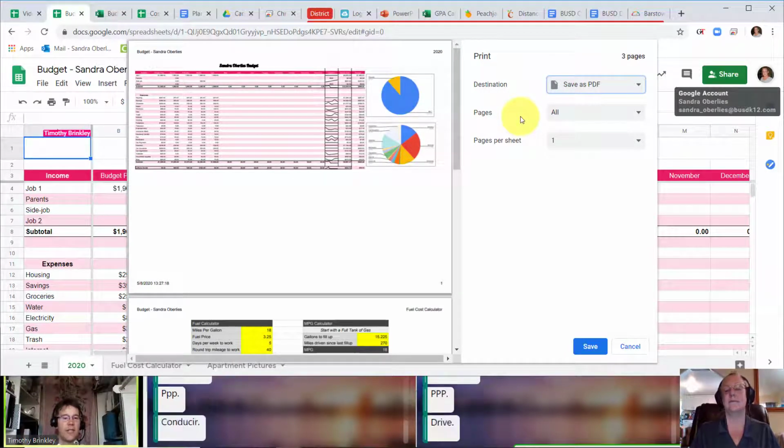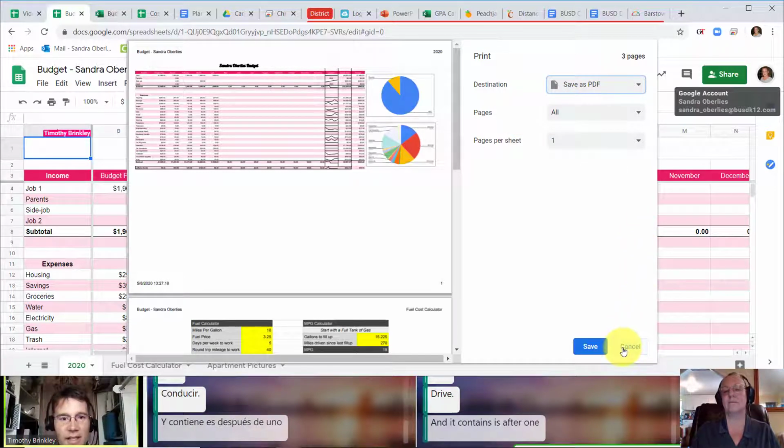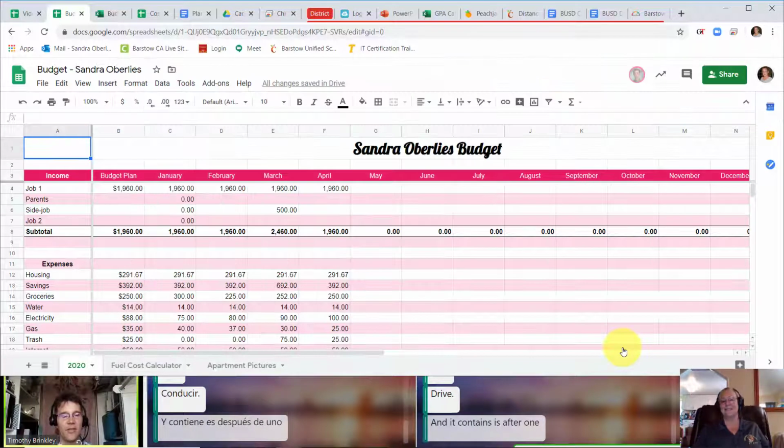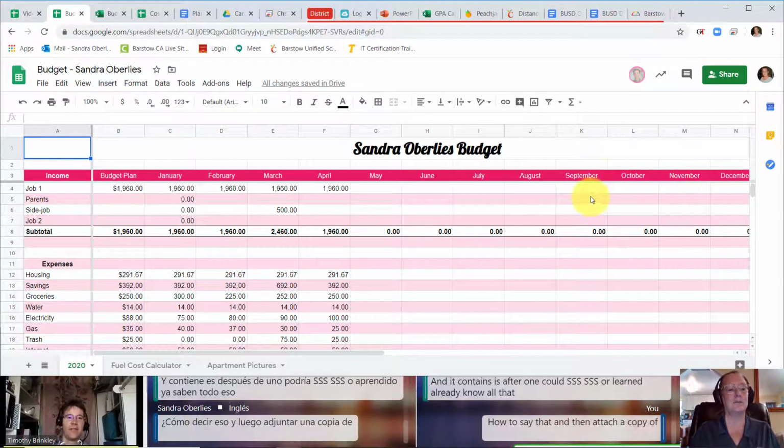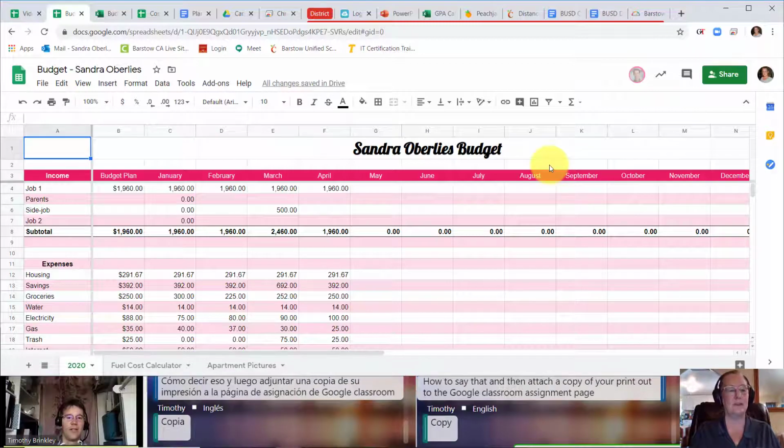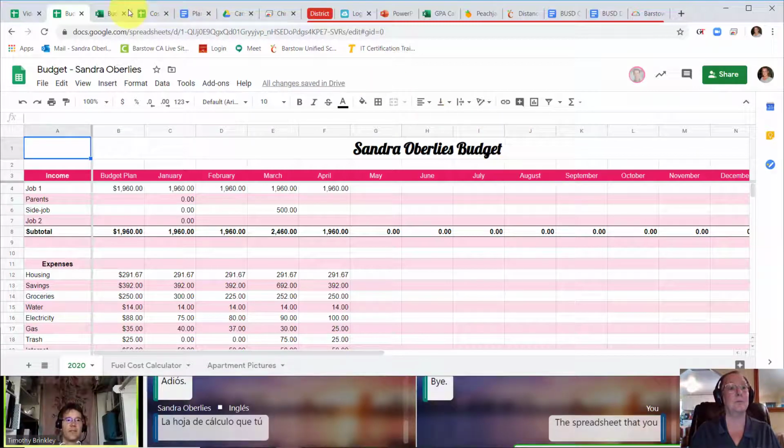And if you save it as a PDF, it'll ask you where you want to save it. We're not going to get into that because you guys are at the end of this semester and you already know how to save that. And then attach a copy of your printout to the Google Classroom assignment page, as well as the spreadsheet that you've got. So now we're going over to Microsoft Excel.